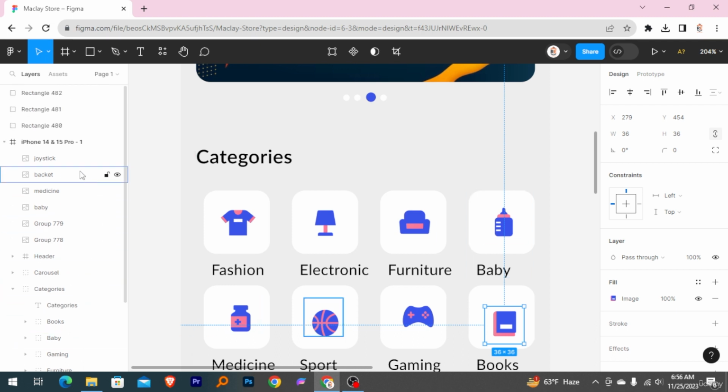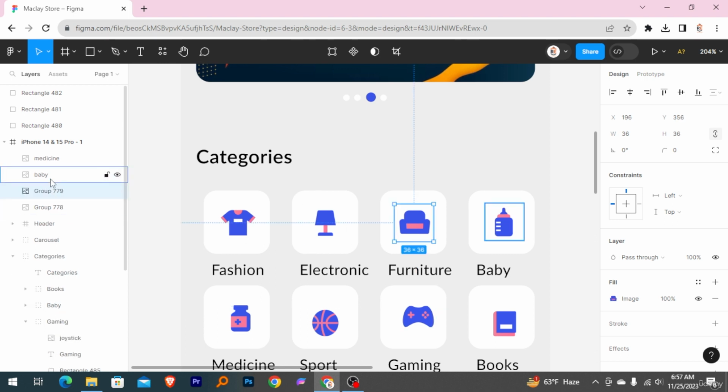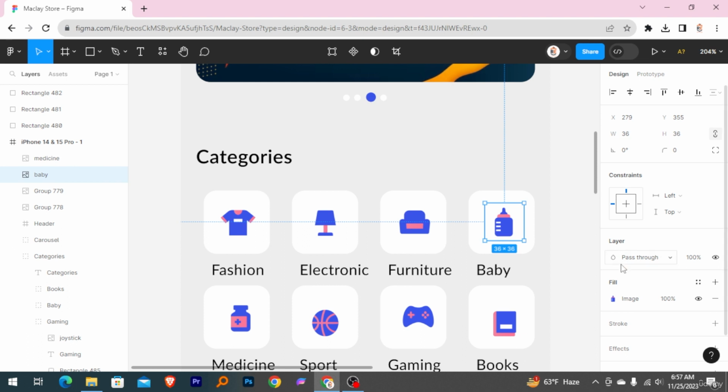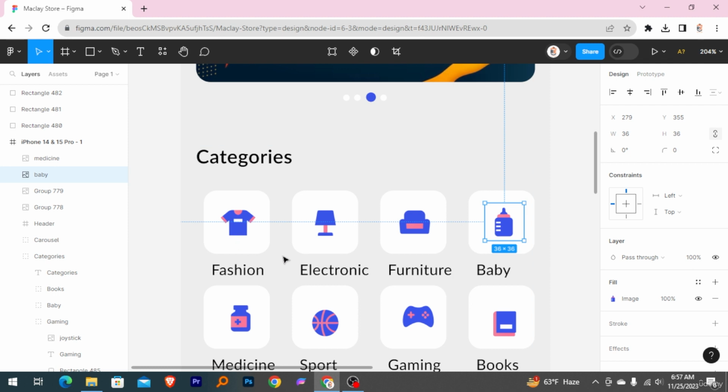Now if I want to clip this, if I want to take this joystick into our group, then I have to select it, click and hold the mouse left button, and drag it onto gaming and let it go. When you are selecting an object, you can notice the object is selected in the layer panel also, so you can identify your object from here.